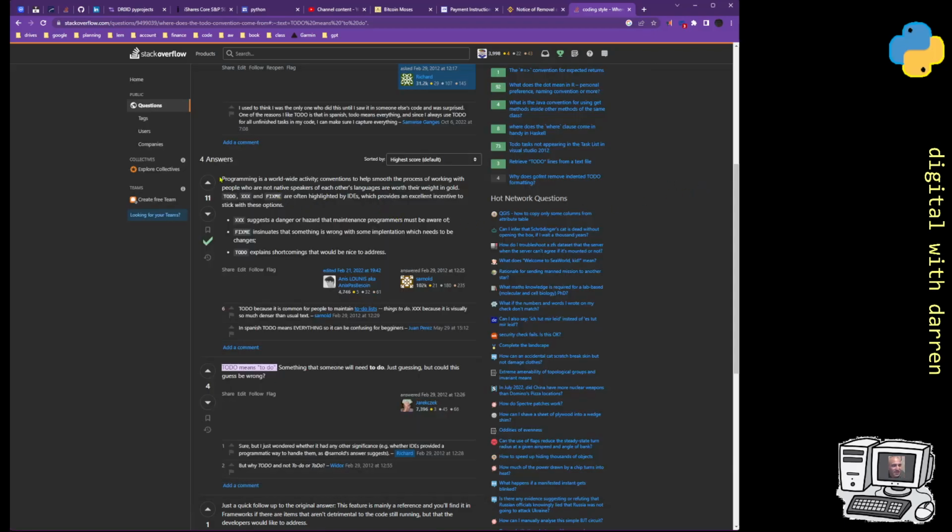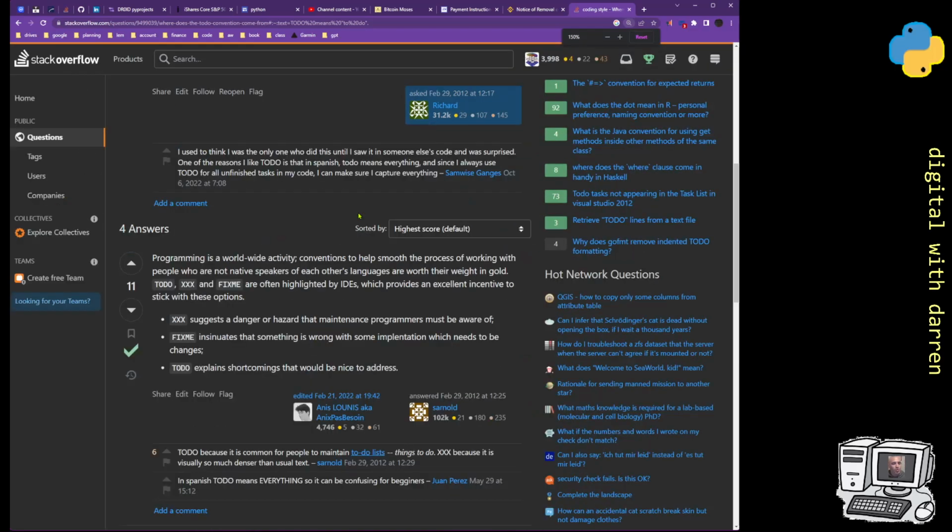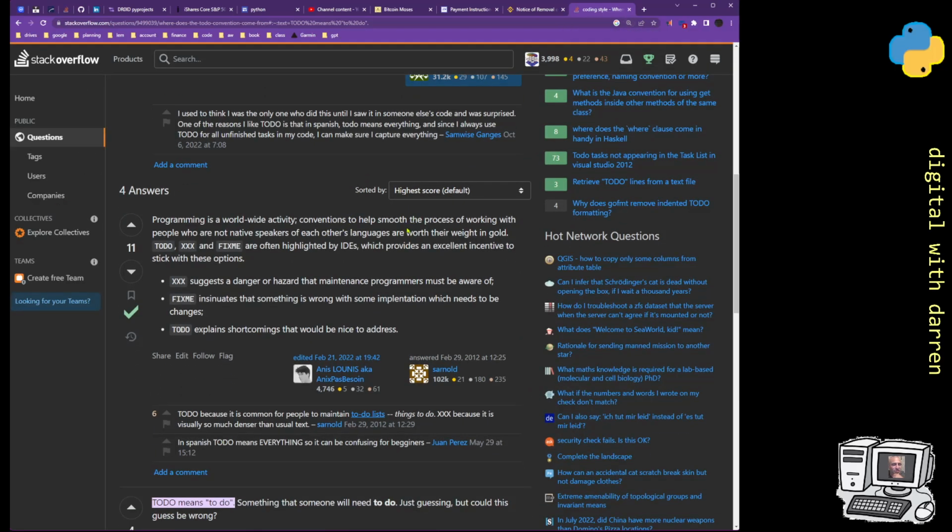So just have a little read here. Let me just zoom in a little bit on that. I think I press Control Plus to zoom in so we can read it. Programming is a worldwide activity. Conventions to help smooth the process of working with people who are not native speakers in another language are worth their weight in gold. And there's a TODO here. There's also a triple X and there's a FIXME, and this person suggests that triple X suggests that there's danger or hazard.